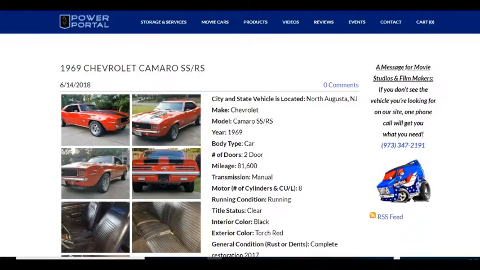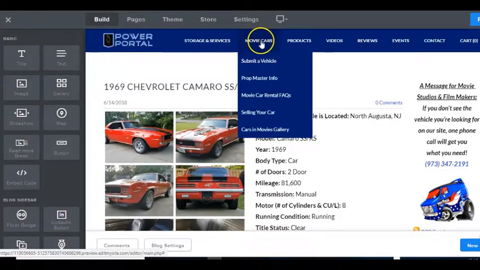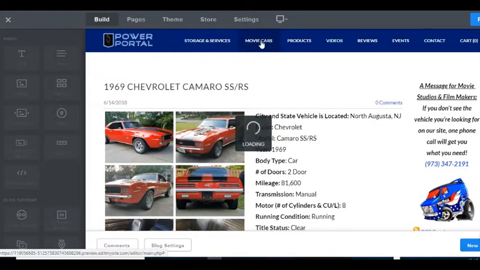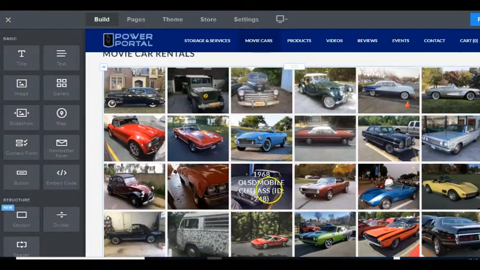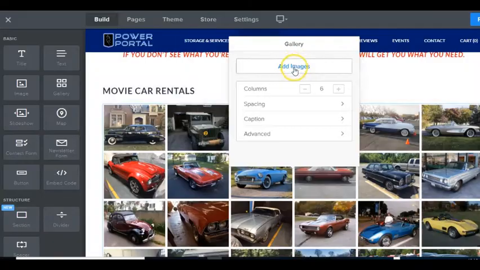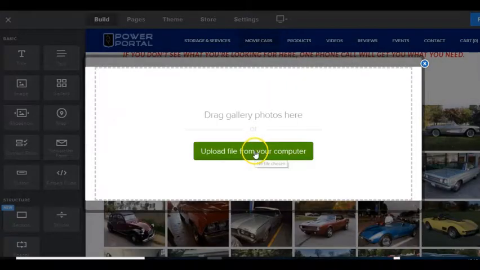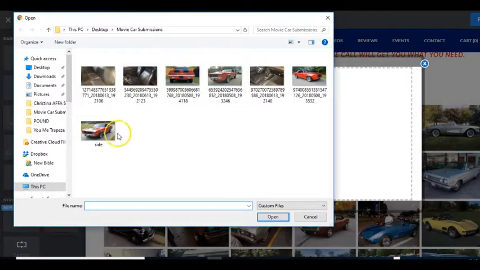Now, you want to go back to your editor, X that out, and go to where it says movie cars. Just click movie cars. And since we're going to add that thumbnail to this directory, the first thing we want to do is click on the directory, any one of them, and click Add Images. Upload file from your computer. It's going to take you back to this folder that we made, Movie Car Submissions.